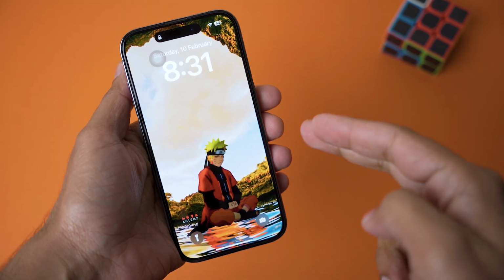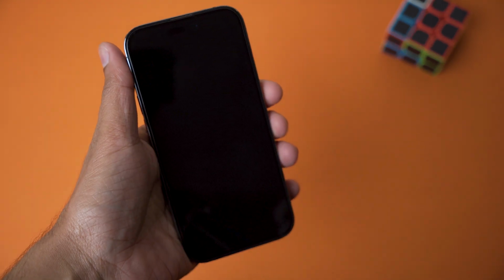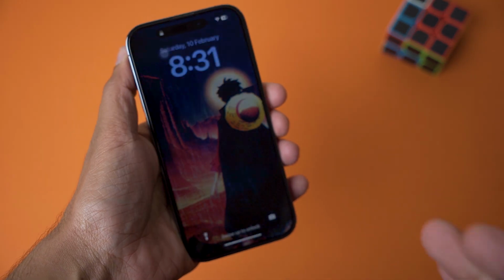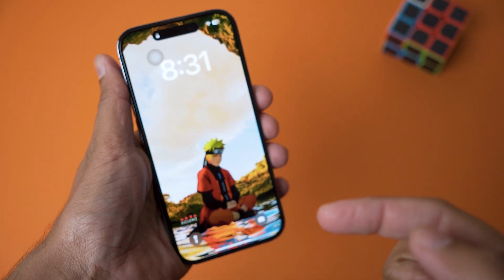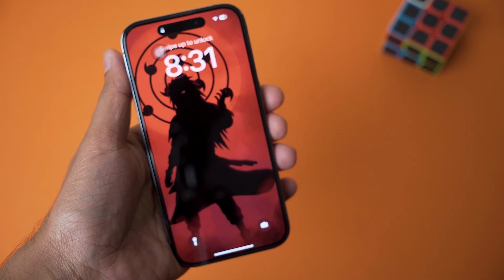In this video I am going to show you how you can have changing wallpapers on your iPhone. So whenever you wake up your iPhone, it's going to have a new wallpaper, as you can see right here. So let's begin the video.